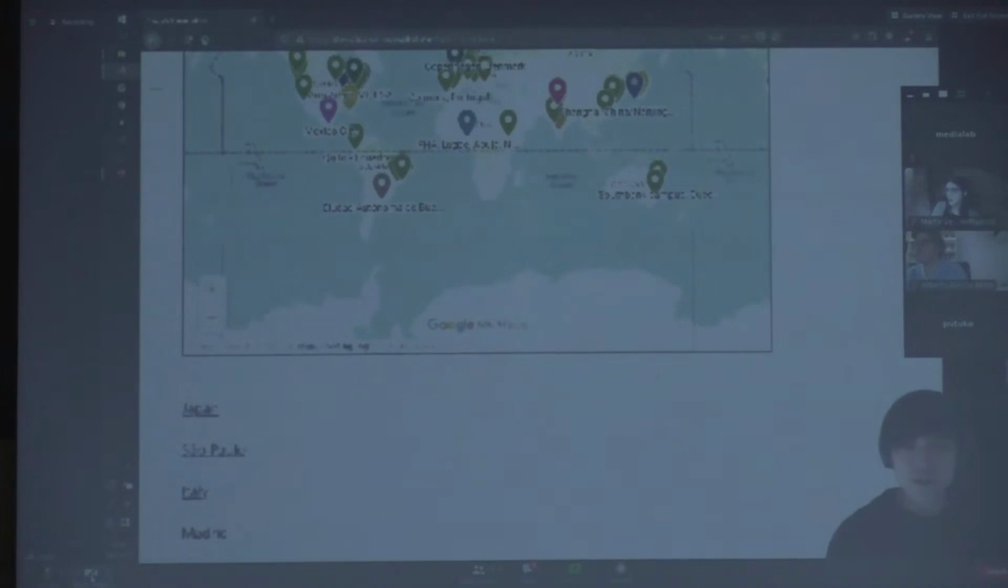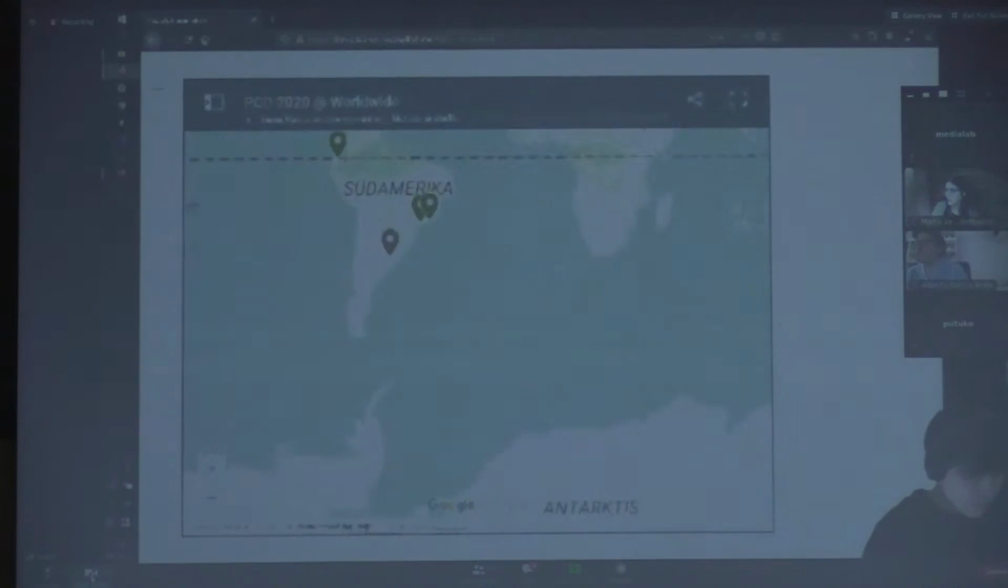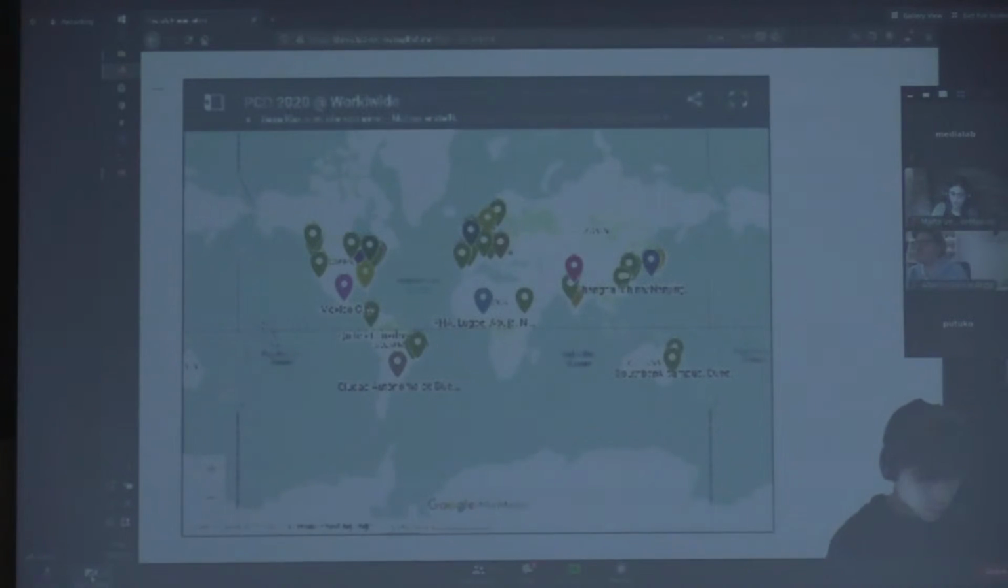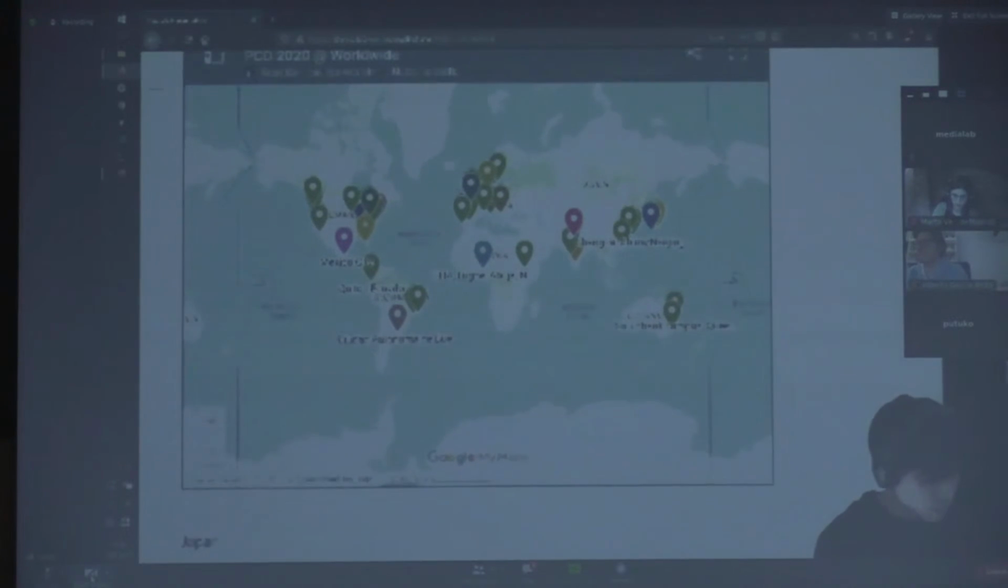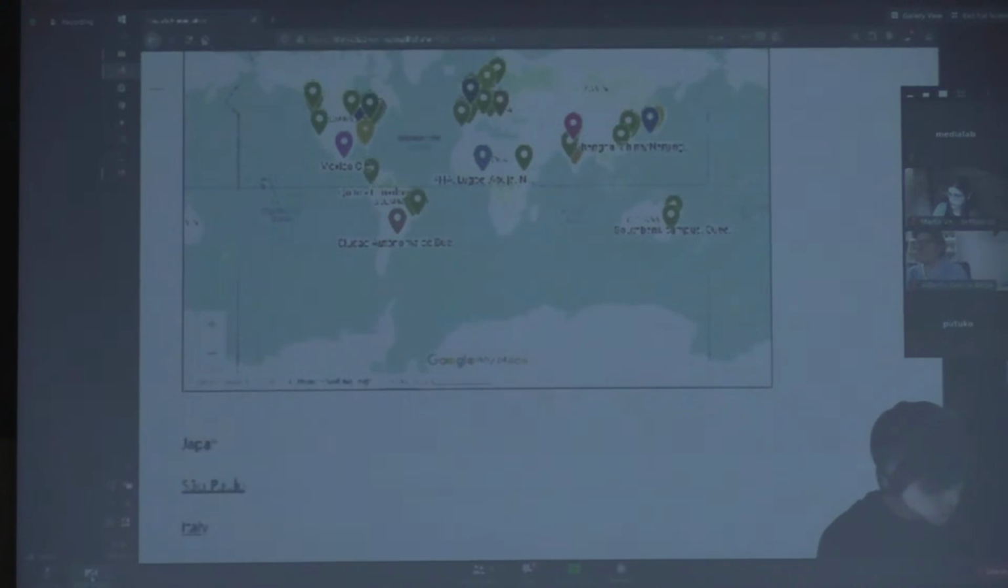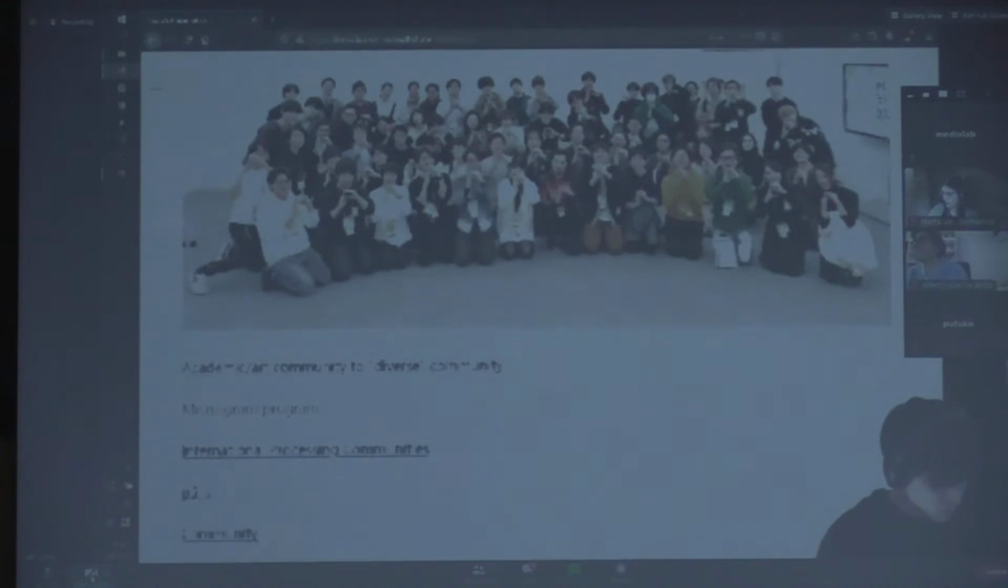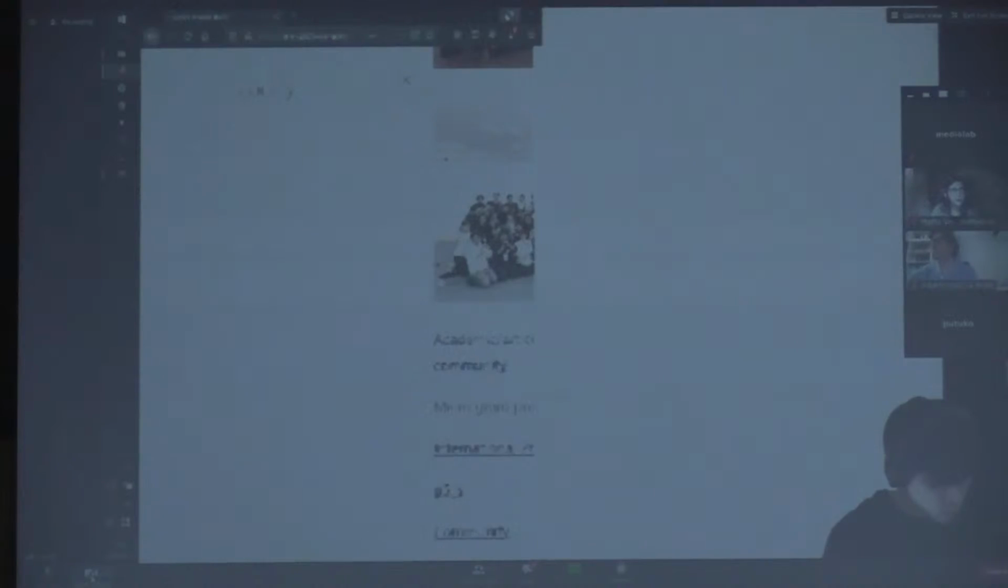So that was more of a global sense of the community. By the way, this is a map of Processing Community Day. I don't know if all of them happened, but this movement is happening everywhere in the world. And one of the exciting things happening right now is this one.